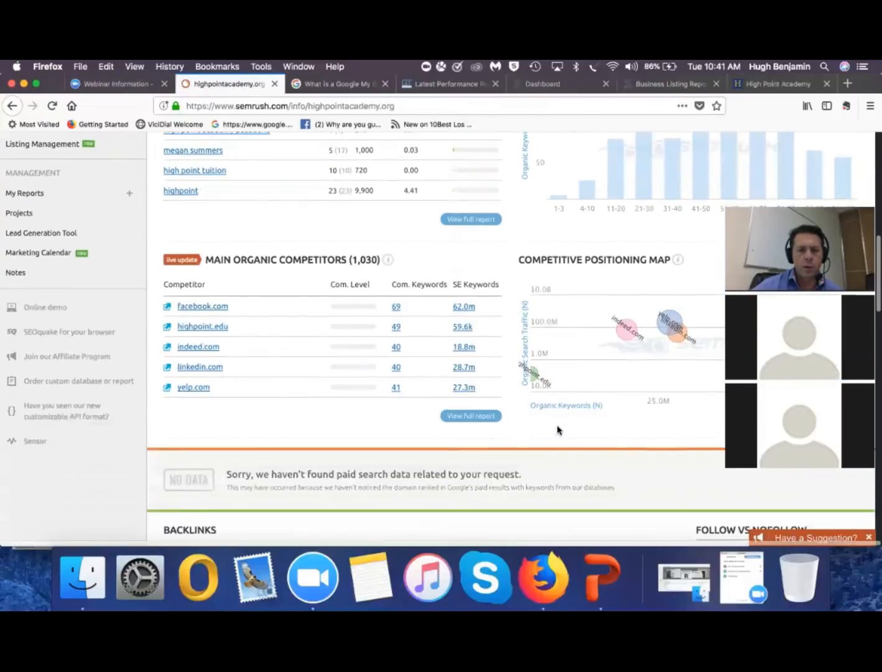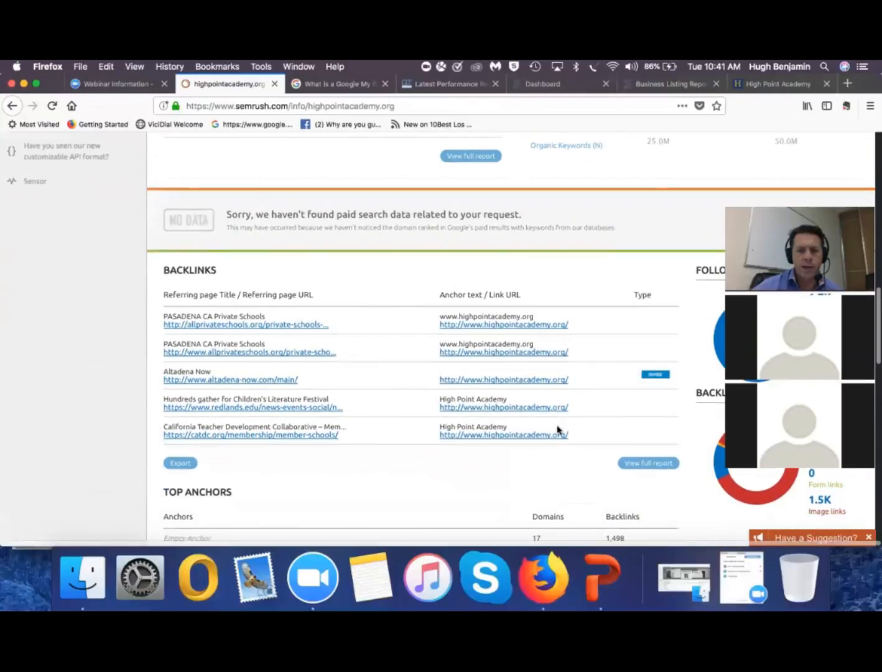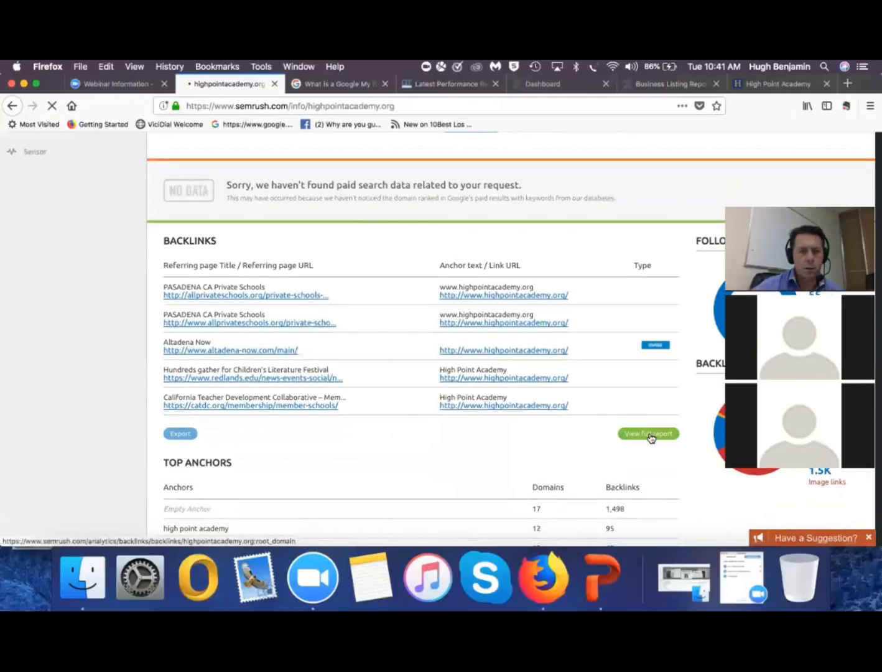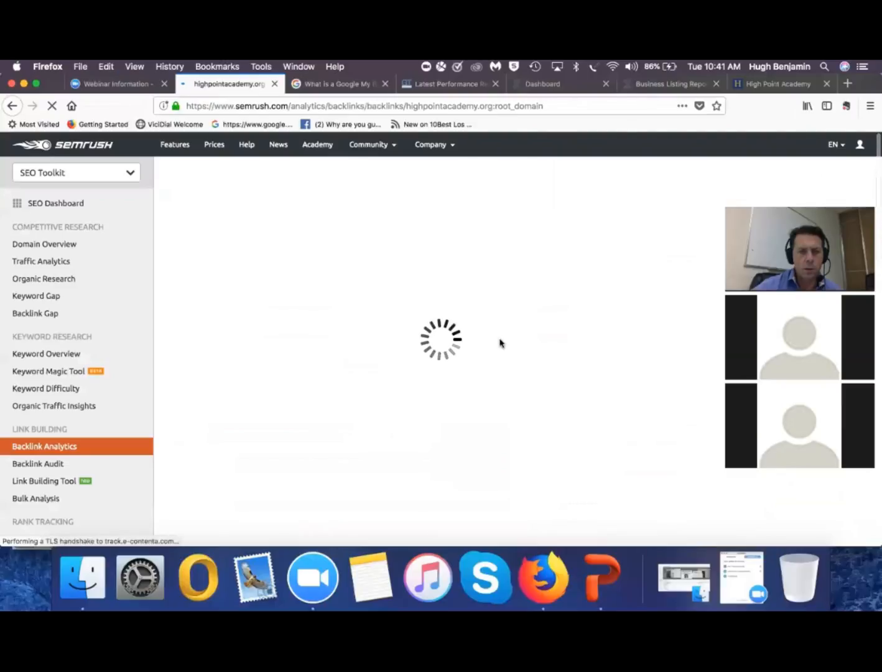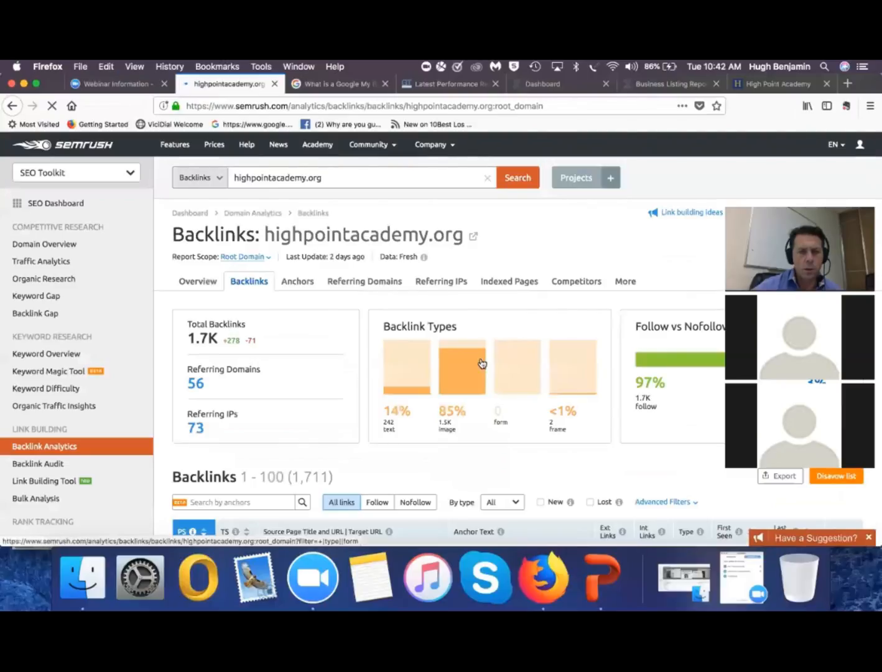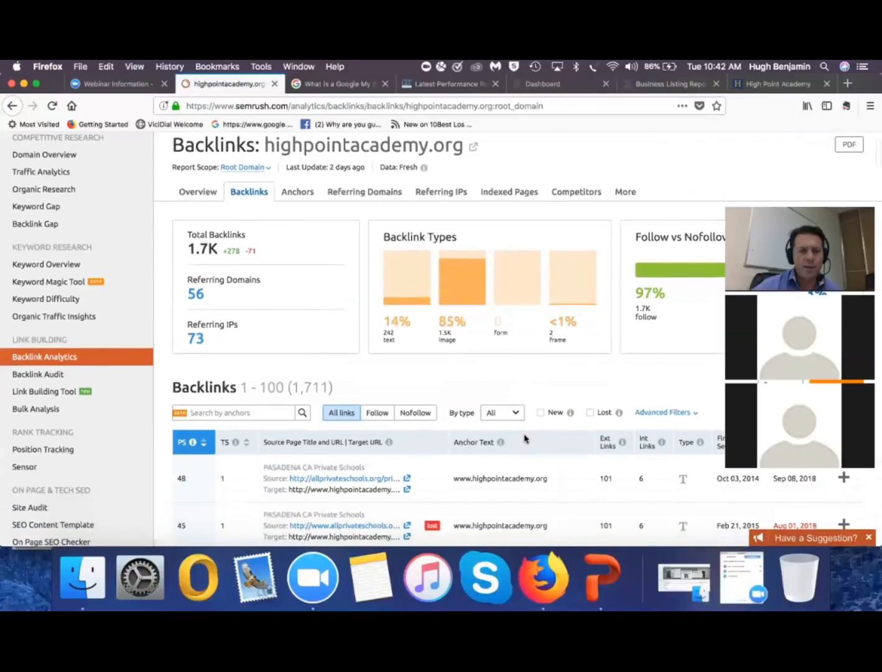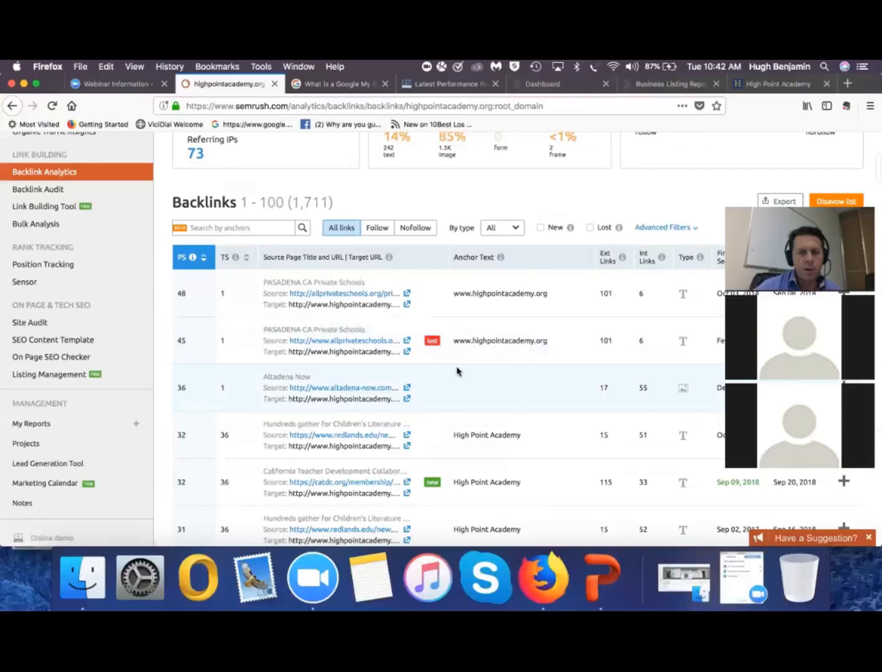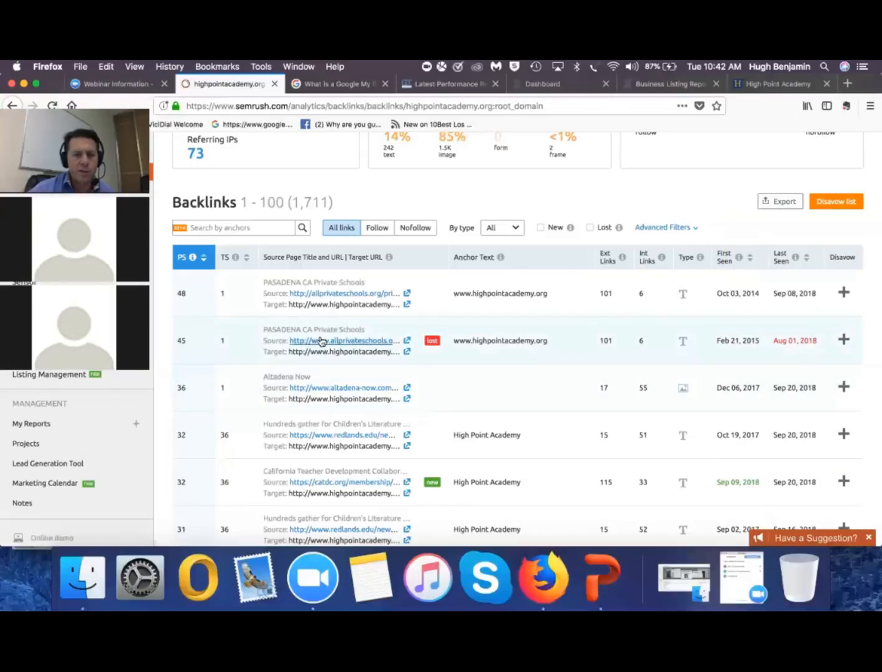So when we look at your main competitors and your backlinks, right now you have 1.7 thousand backlinks and you have 56 referring domains. And these are some of the links that you've acquired or you've lost. For example, this Pasadena Private Schools one. A lost backlink is displayed in the report 3 months after the date that we couldn't find it. So it looks like you lost that link.